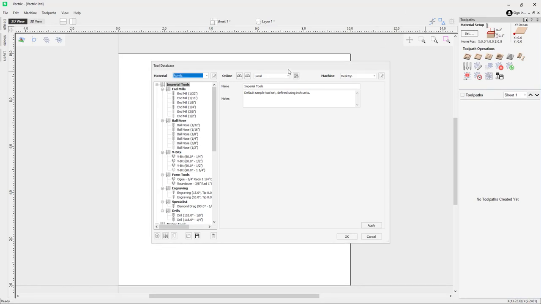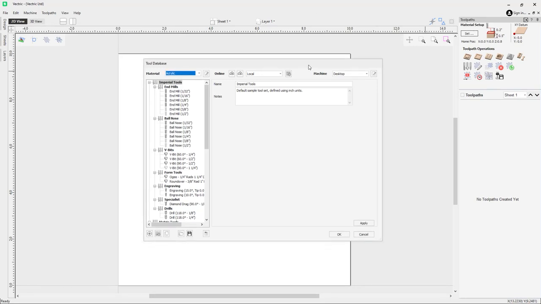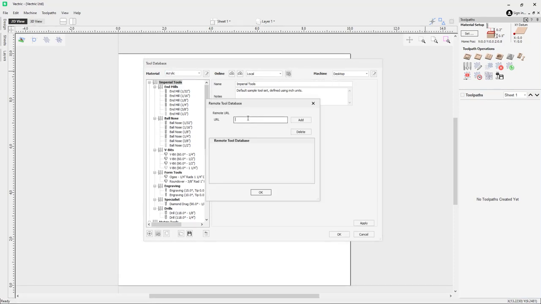So now if we come back to the software and back to the tool database. Let's say that I've received a shared link for someone else's tool database. You will need to make sure that you are logged in again to the portal through your software, and you will need to click this option here.